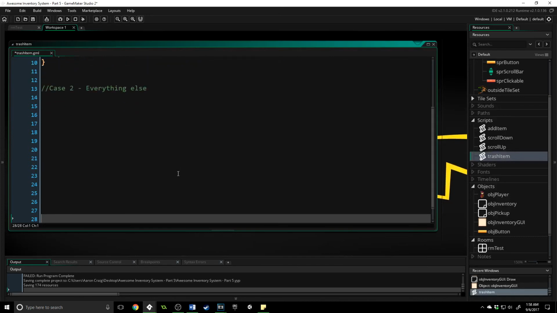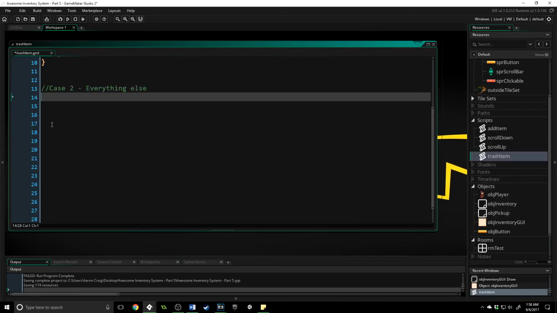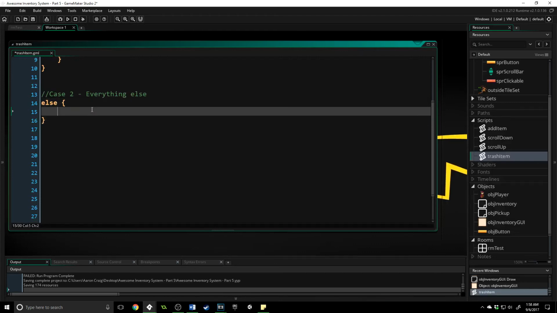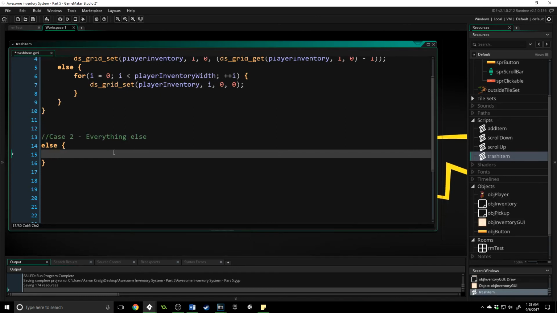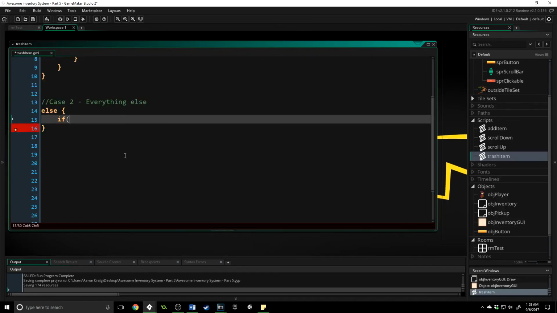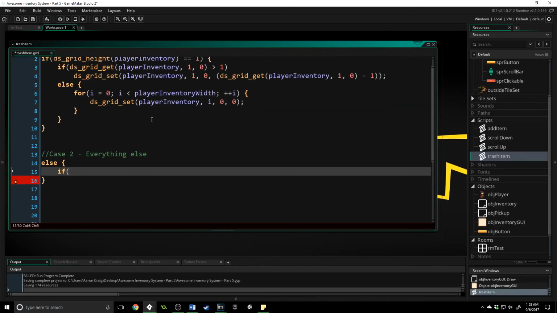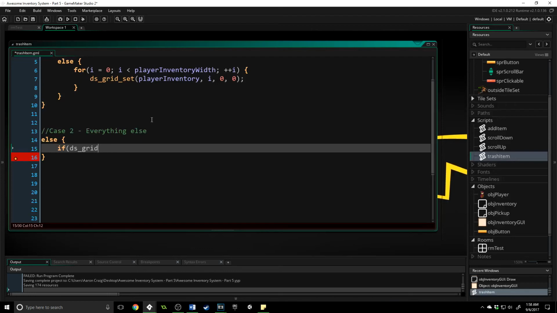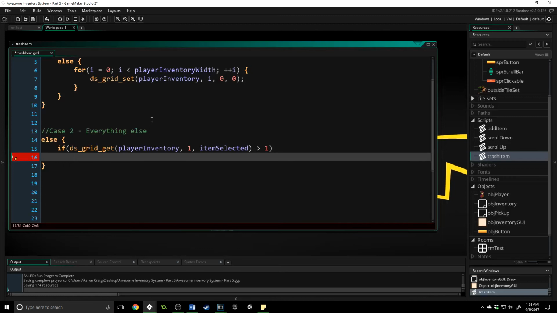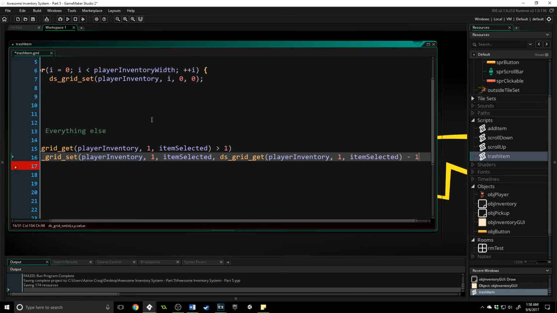Now, let's move on to the second case. This one's a little more complicated. So we're going to say else, and that's because this is if right here and this is else. So else, and again, we're going to do basically the same thing that we did, except that it's going to be on the item selected. So we're going to say if ds_grid_get player inventory 1, item selected is greater than 1. So if they have more than one of that item that they have selected to get rid of, we're going to say ds_grid_set player inventory 1 of the item selected, ds_grid_get player inventory 1 item selected - 1.